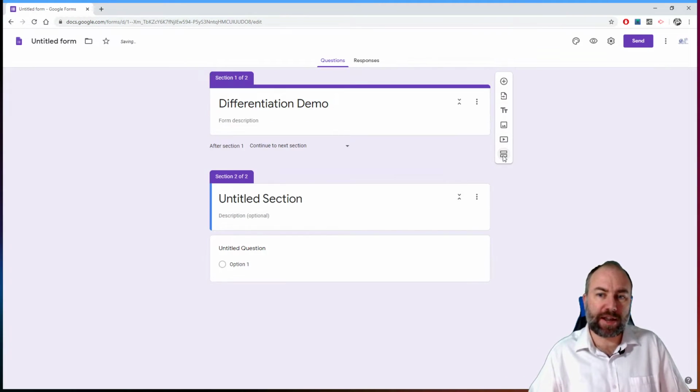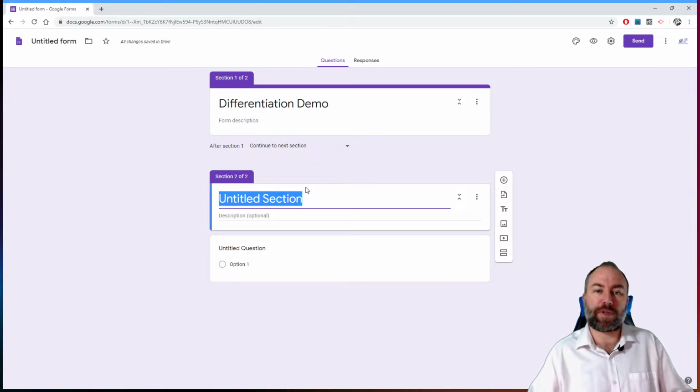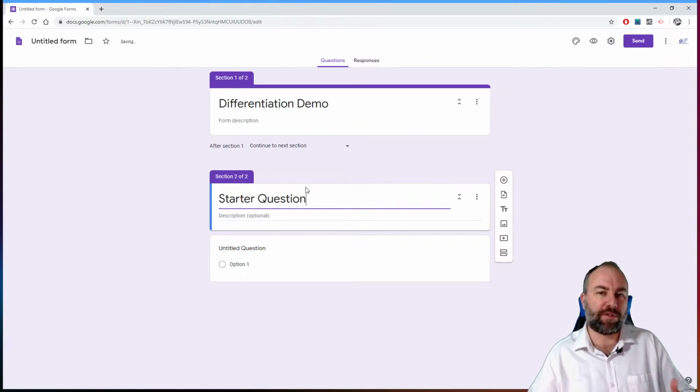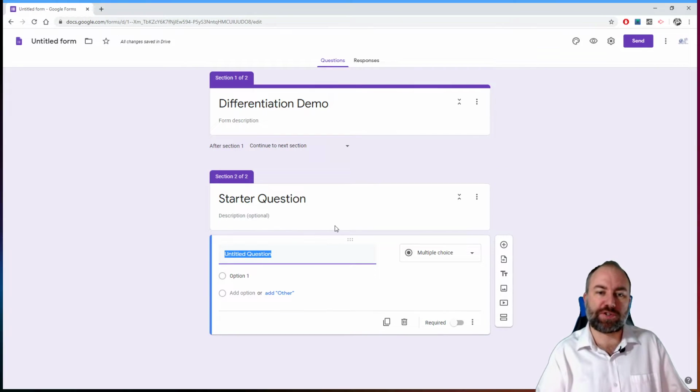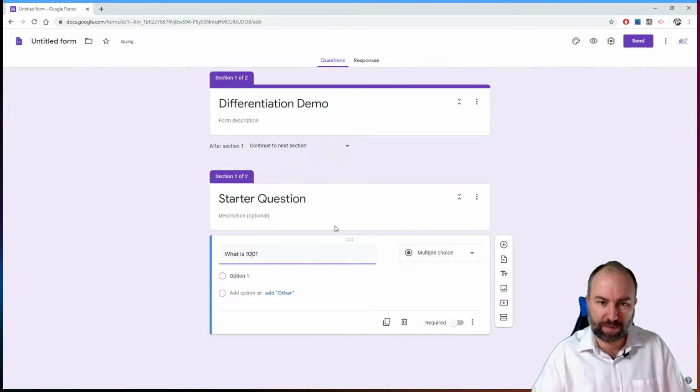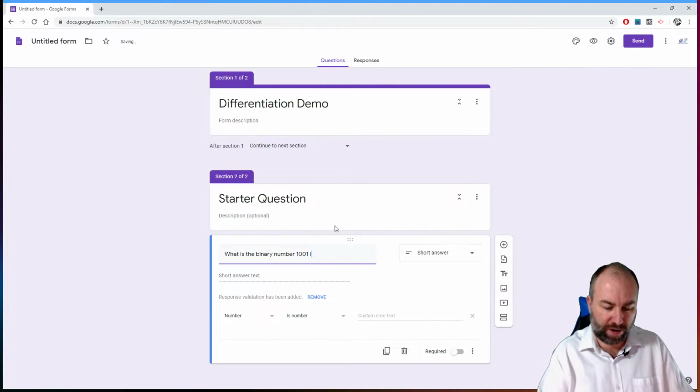So I'm going to click this section button here at the bottom, so just here. And now I've got my first section, which is just the title and some basic instructions. In this first main section, this would be my starter question, perhaps. So this would be the question which I'm going to decide on whether they're going to carry on with the main task or have some differentiation. So let's just choose a question here. Let's say, what is the binary number 1001 in decimal?